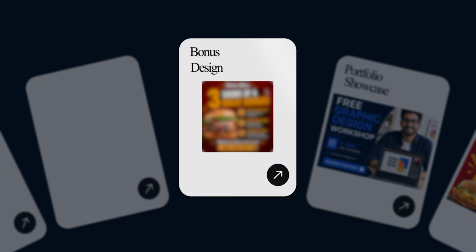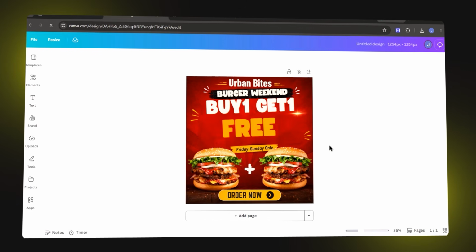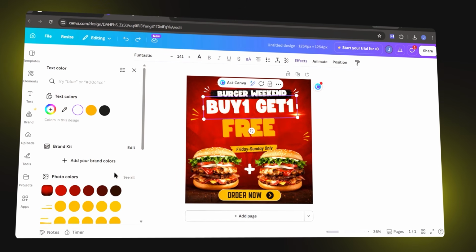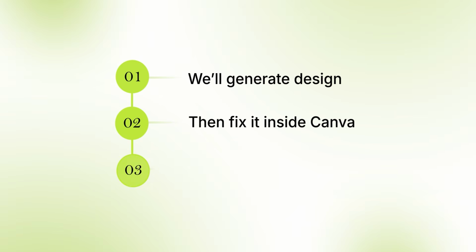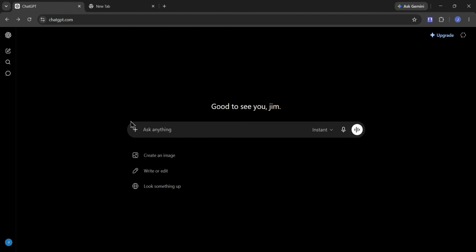can actually sell. And unlike a flat AI image, we will open the result inside Canva and edit the text, colors, and layout. First, we will generate the design, then fix it inside Canva. And finally, I will show you how this can become a simple freelance offer. So let's dive in. We will be using ChatGPT first.